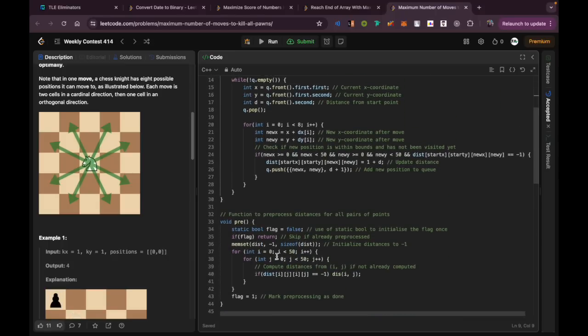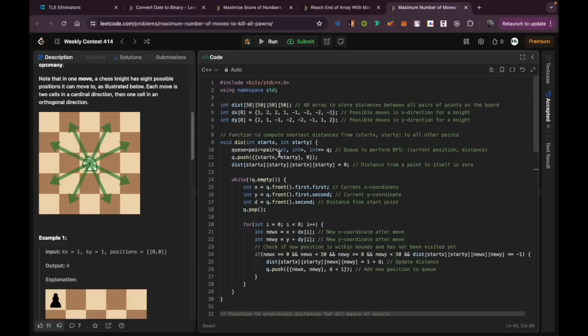I'm going to iterate from every cell to every cell pair, so 0 to less than 50, 0 to less than 50. Then if distance of i, j to i, j is not calculated already, I'm going to calculate it. And during the calculation, it's a simple BFS. I will create a queue of pairs: the current position and the distance. So I'll take a pair of int, int, where the first part is the x, y and this is the distance. Then I'll push back start of x, start of y, and 0, because I know from this particular position the current distance is 0.